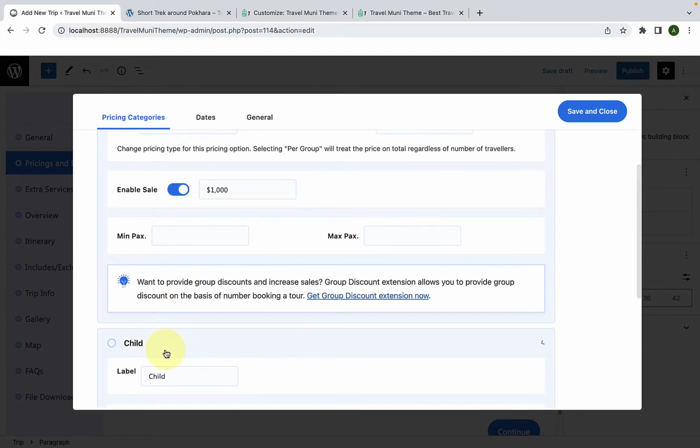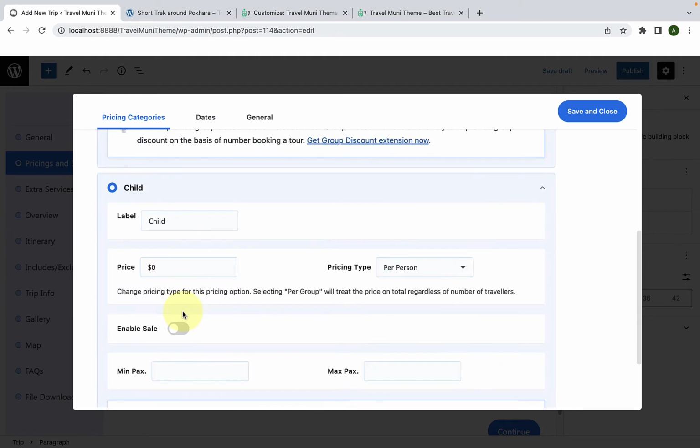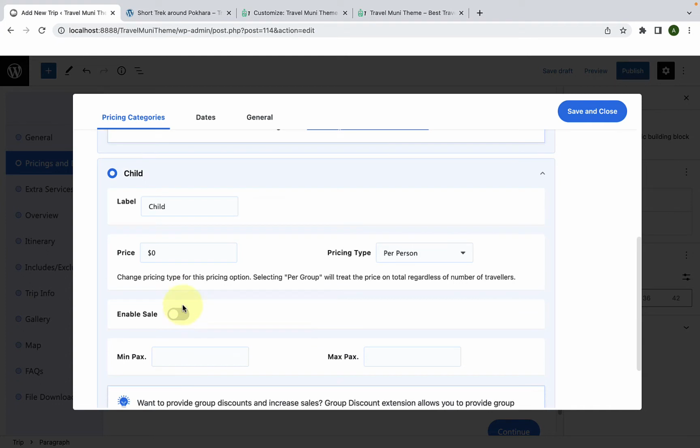Next is the child category. If bringing a child is for free, then you have to set the price at least as 0. Because if bringing a child is for free and you don't add in the price as 0, the child category will not be shown in the front end.